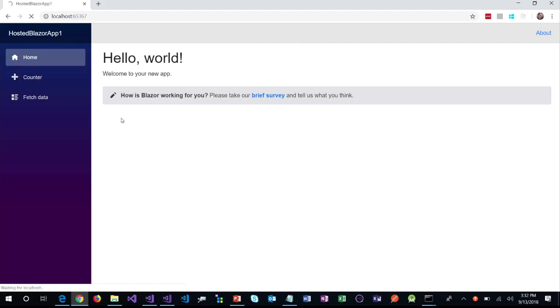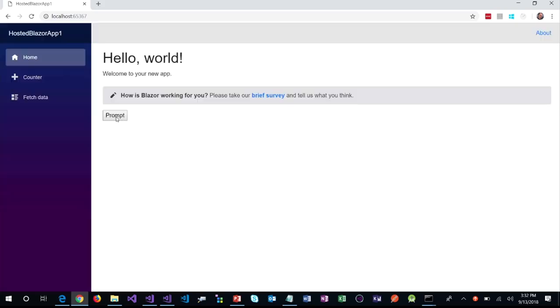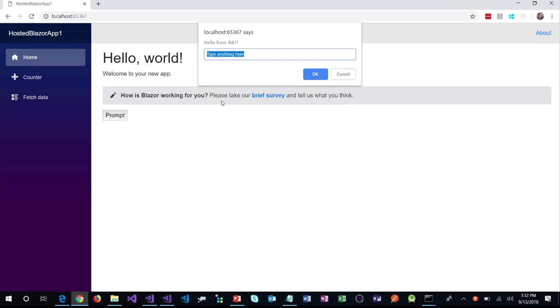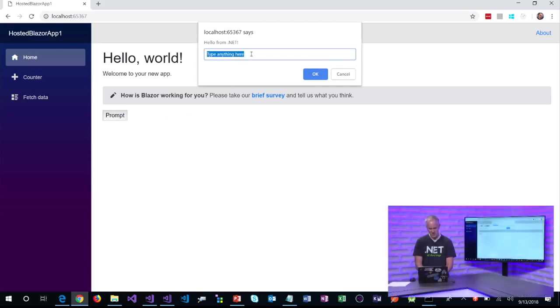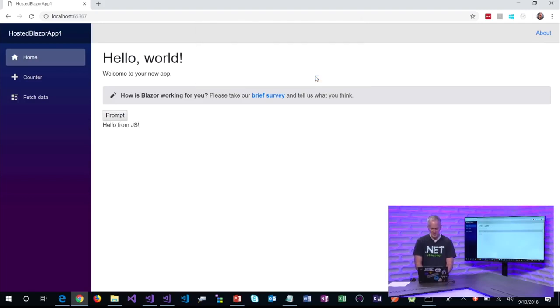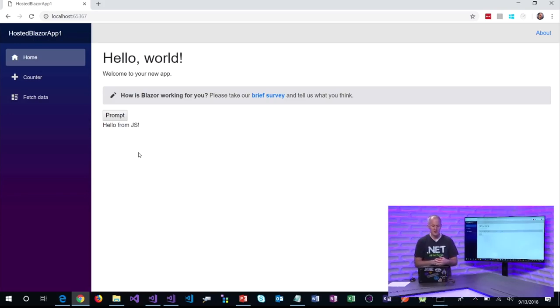We should have a button now that says prompt, if everything builds correctly. There it is. OK, if I click prompt, oh, we just called into JavaScript. It says hello from .NET, calling to JavaScript. And then here we'll say hello from JavaScript back to .NET. It returns the string, and it renders it to the screen. So that's how you can call any JavaScript function you want from a Blazor app. And likewise, from JavaScript, you can call back into .NET. There's a pattern for doing that as well, for like doing event handling and those types of things.